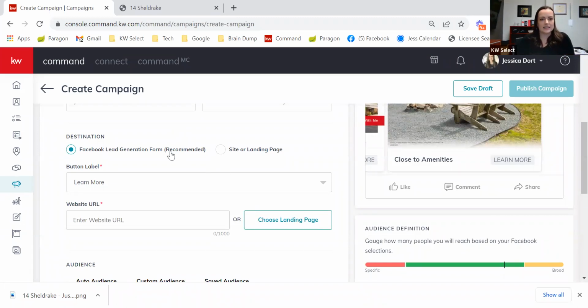Next is the destination. So when they click on the ad, what happens?